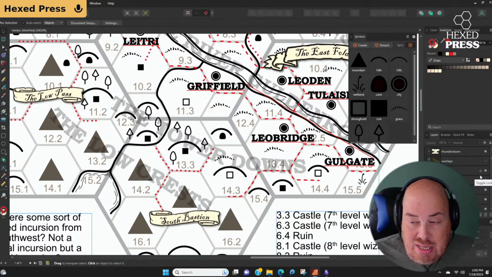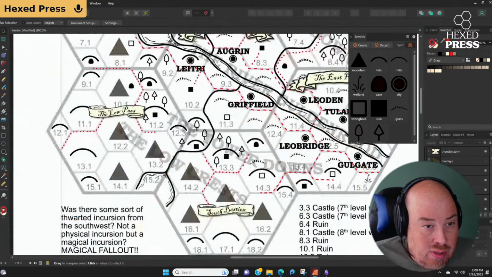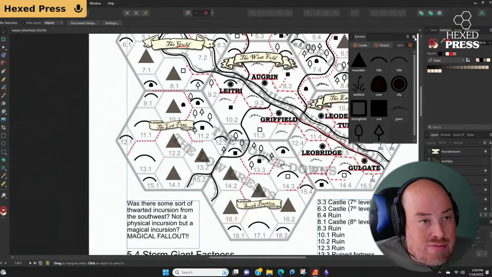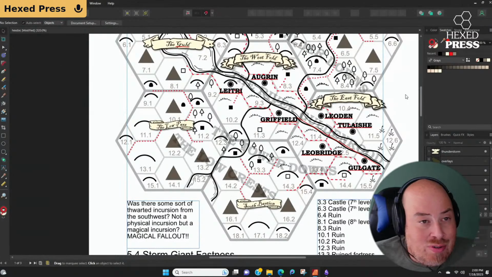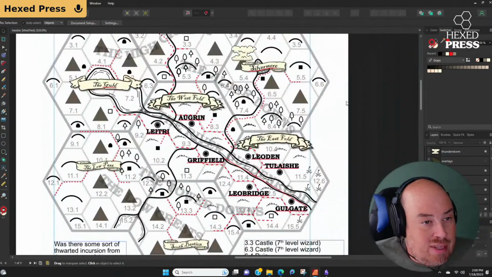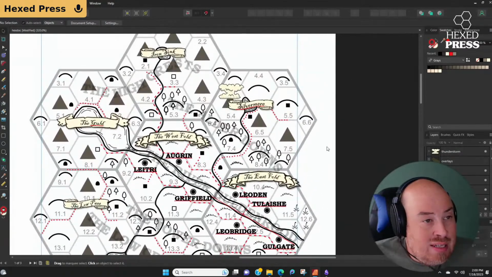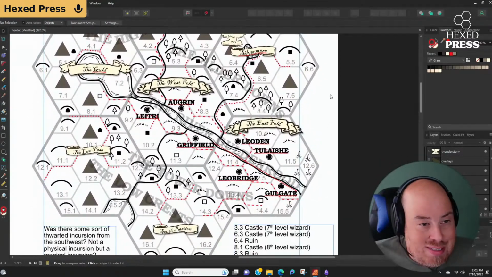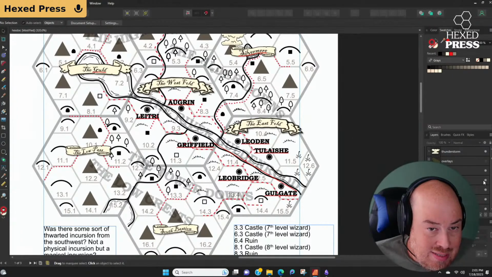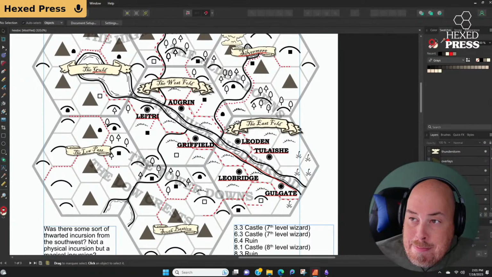But here's the map. I've added a bunch of stuff to it. Not really added, I guess just fleshing it out, or maybe fleshing out is not even the right word. I've added labels. That's probably the best thing. I've added labels, and the other thing I'm considering is getting rid of the hex numbers.